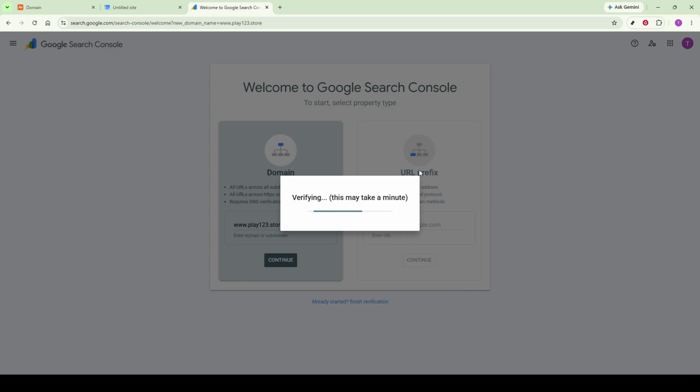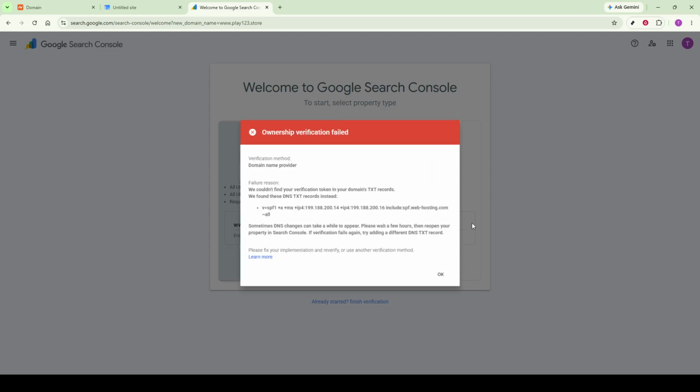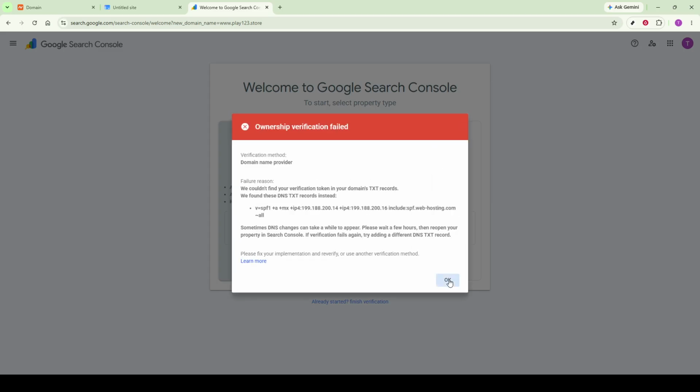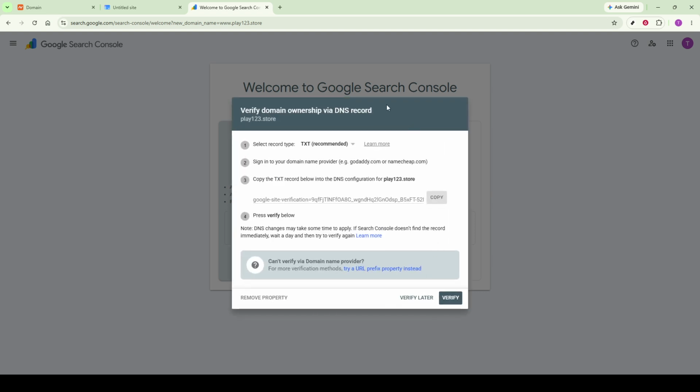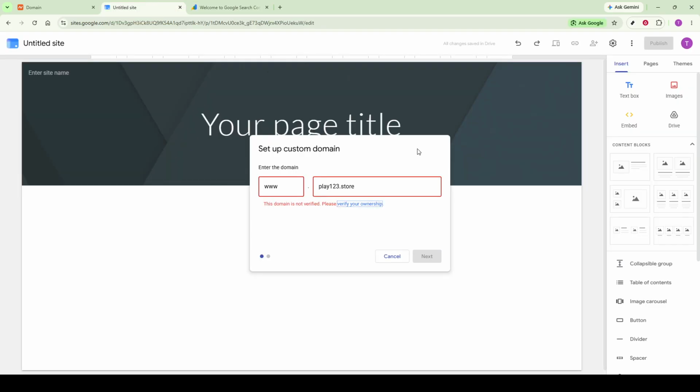In some cases, the changes can take about 30 minutes and sometimes a few hours to fully propagate. If it doesn't work right away, give it a little time and check again. Once propagation finishes, your Namecheap domain should be connected to your Google site successfully.